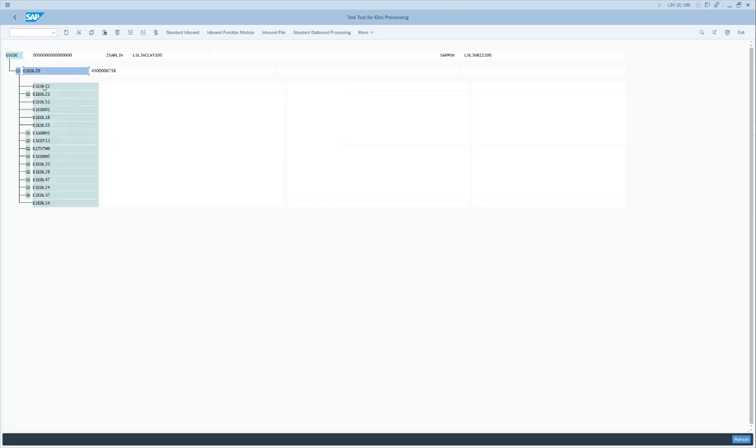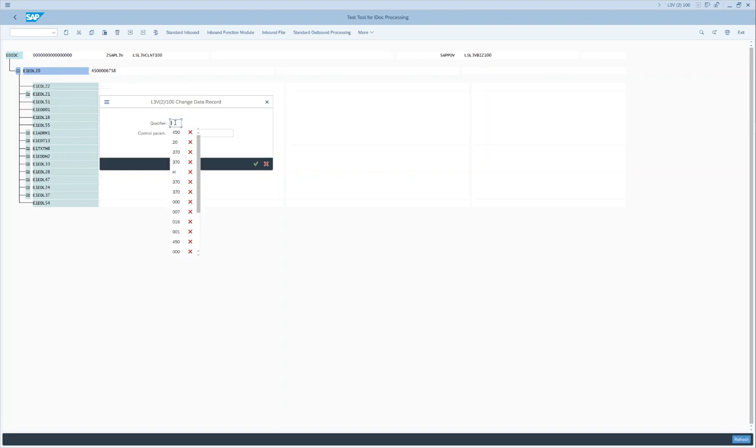Here we got a lot of segments. We really don't need to fill them out. Of course, they can be useful for something, but for this example, we're going to make it simple. Then here's the important part: the qualifier in the segment E1EDL18. For inbound delivery, it's the qualifier ORI, for original, that we want to use.